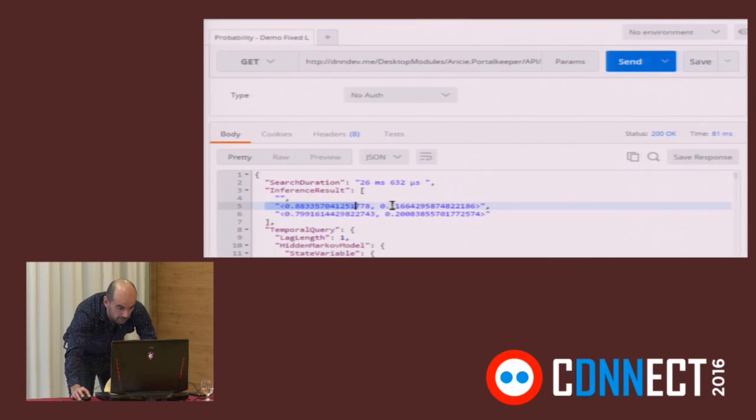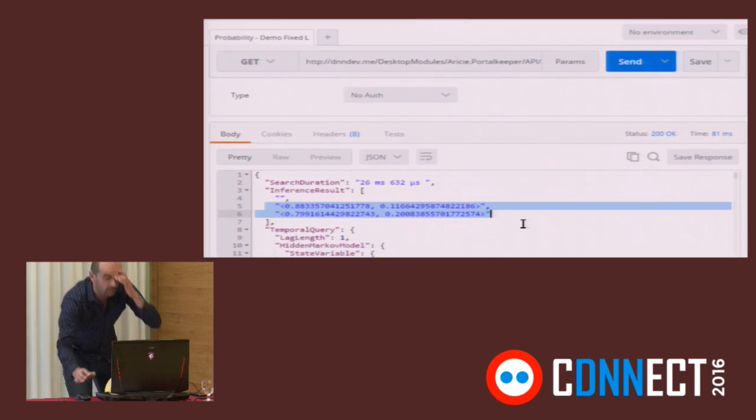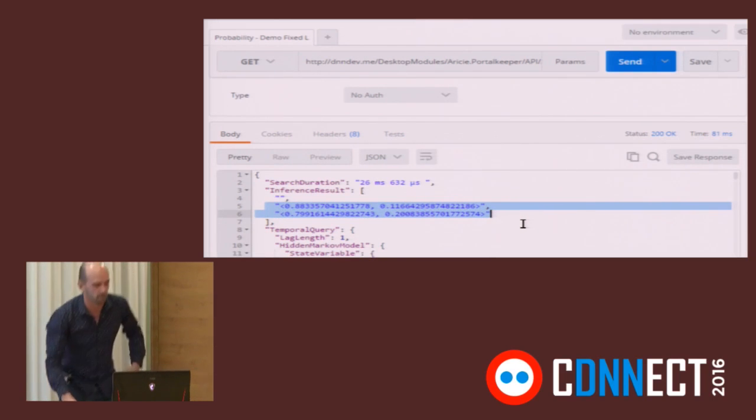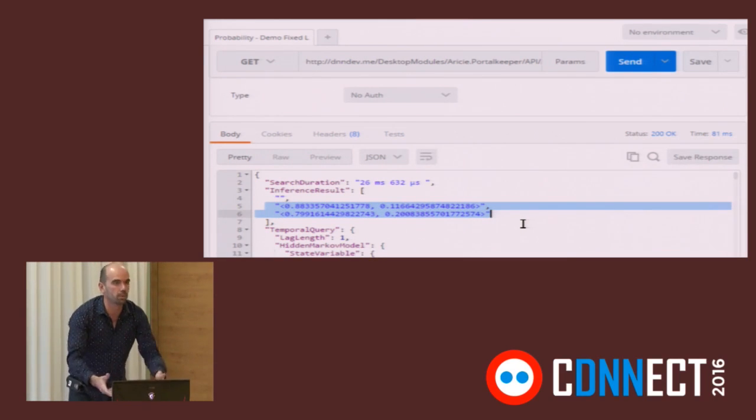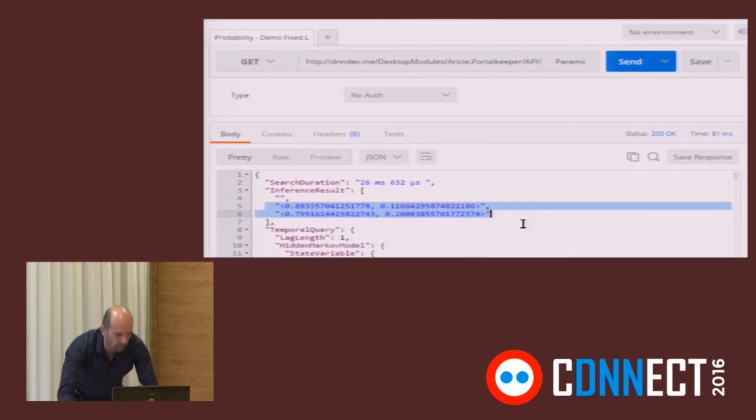And here is the estimation probabilities of whether it was raining or not. So again, very simple, but if you add complex data, it should work as well.